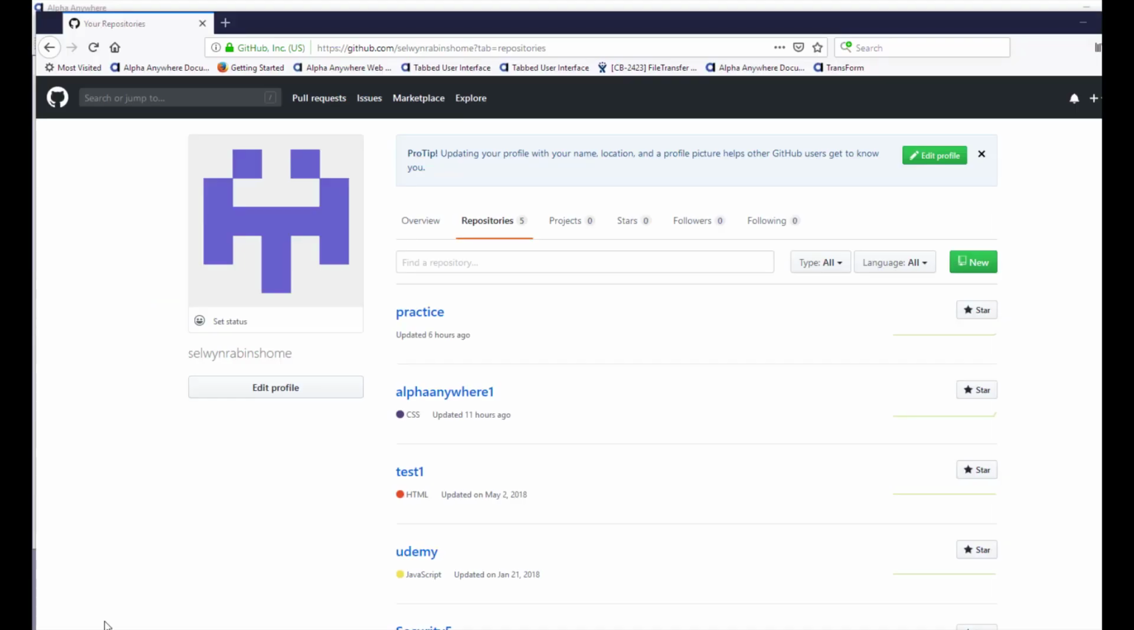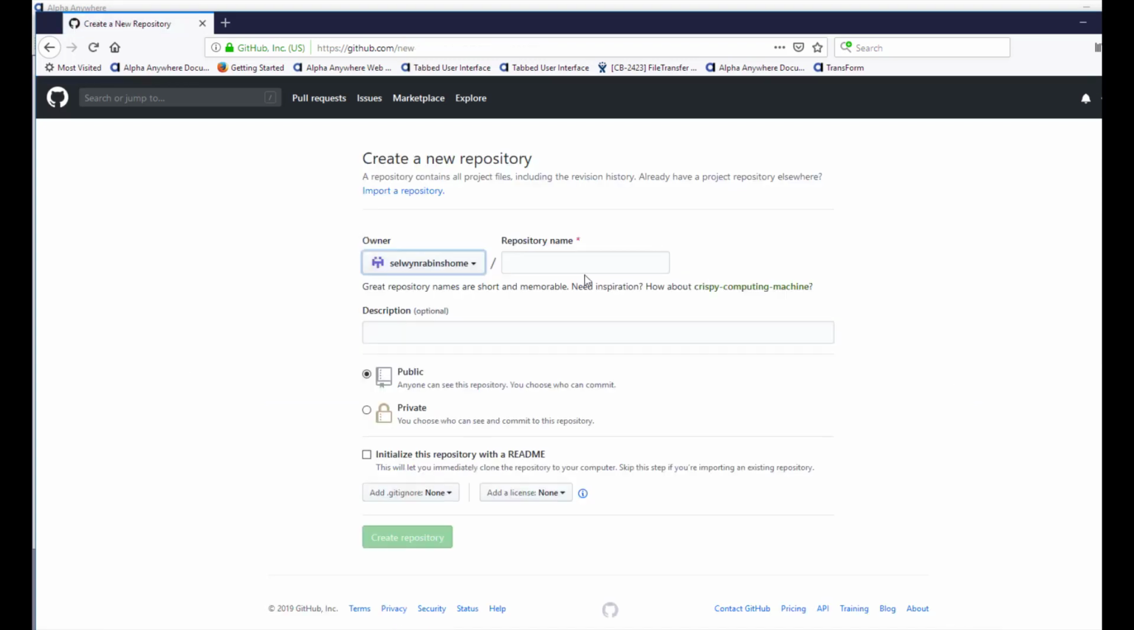In this video we'll show how you can create a remote GitHub repository and then connect that repository to your local GitHub repository, and then push changes to and from this remote GitHub repository directly from the web project control panel. So let's go ahead here and create a new repository, and we'll call it Alpha Anywhere Demo 2, and then create the repository.